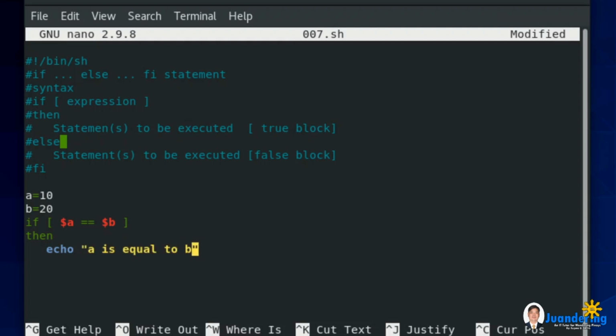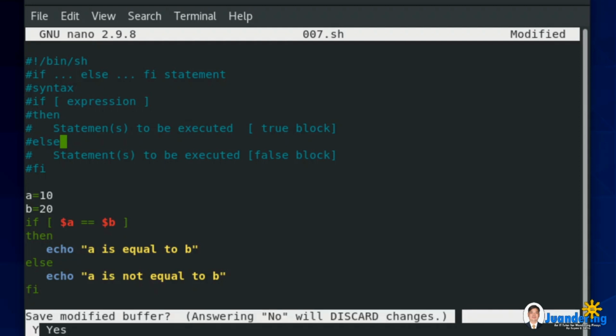A is equal to b. So that is the true block. Otherwise, so we have else echo, so we have a is not equal to b. Okay, then terminate this statement by using fi. So let us just save this one and let us check.